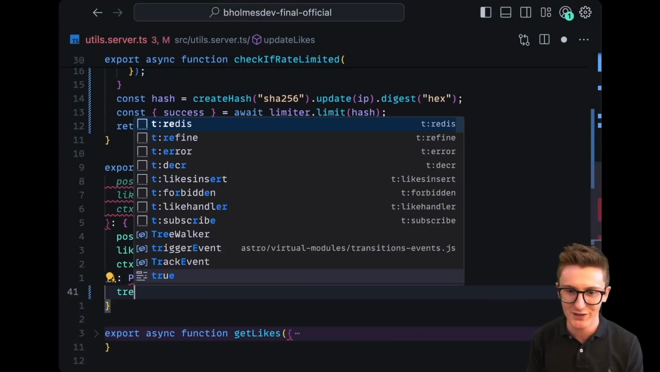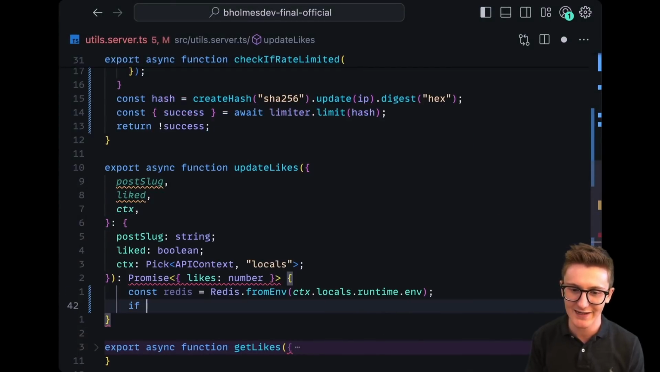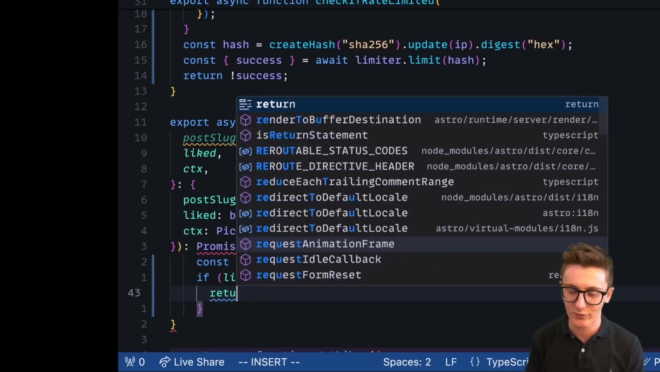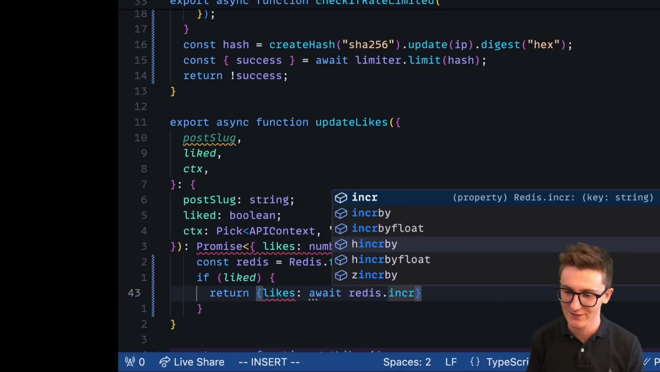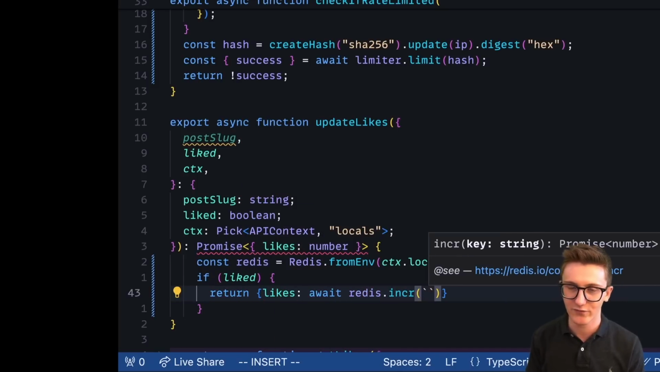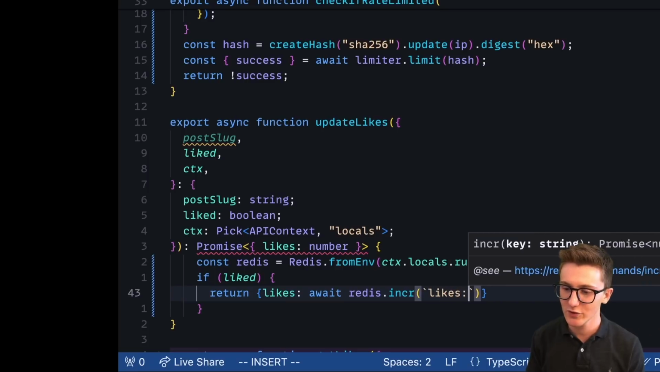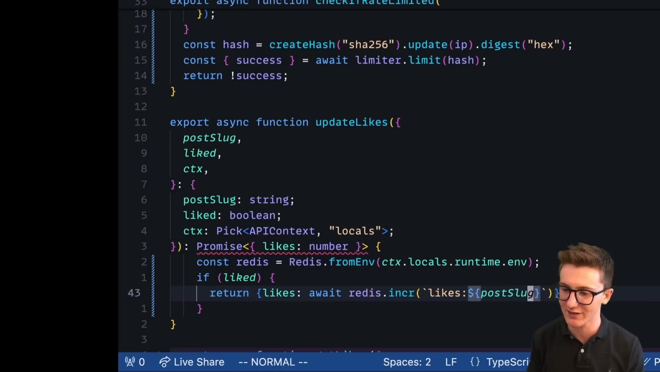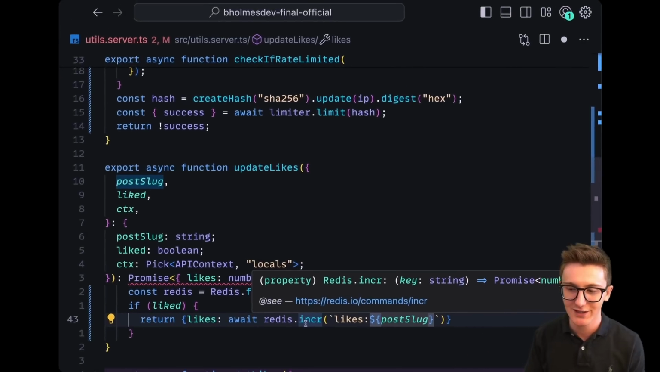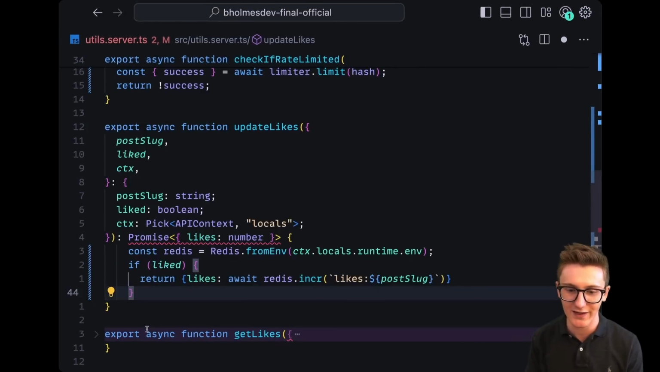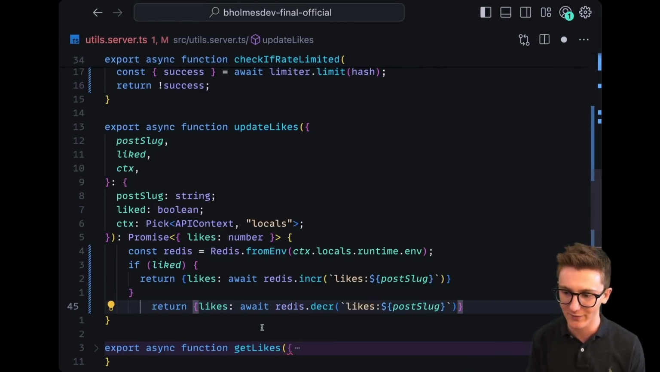Why not? Reach for the Redis instance and say, if you have liked the post, we will return the number of likes based on redis.increment. This will increment a counter for whatever key you pass in. We'll use a prefix based on the action we're taking, which is likes on a post. And the return value will just be the new number. And it'll insert a new value if it doesn't already exist. And for a dislike, you can imagine we will decrement that counter.